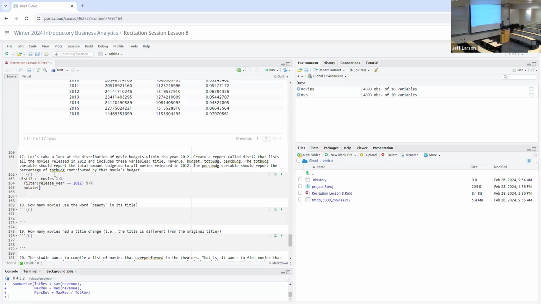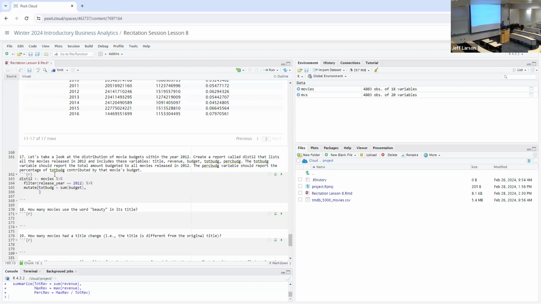It says lowercase, so tote budge is going to be a sum of all of the budget numbers. That will calculate the total budget, but because it's a mutate and not a summarize statement, instead of just giving us that number, one row, it's going to calculate that sum and then put it in every row of our data. Once we've done that, we can calculate perk budge, which is going to be the budget of the movie in that row divided by tote budge.